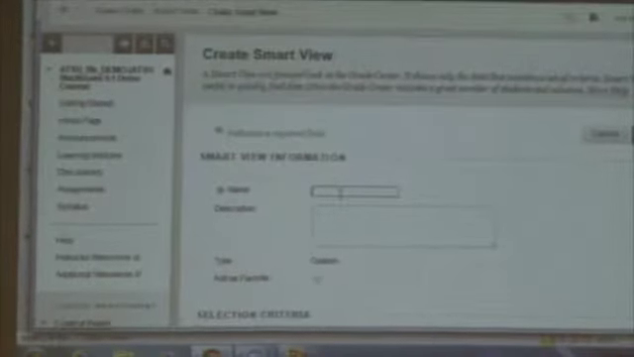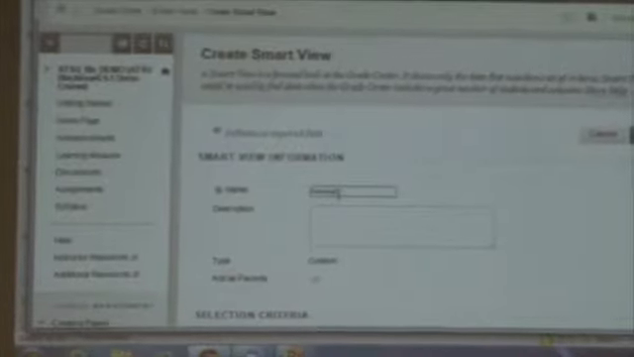So we go back here to the Manage button to Smart Views, and let's create a Smart View. We'll call this one homework, for example. And we want to add it as a favorite, so it's going to end up in this list over here, in our Smart View favorites. We'll grade on a percentage that's greater than or equal to 70%. And we'll show all the columns, and we'll click Submit.